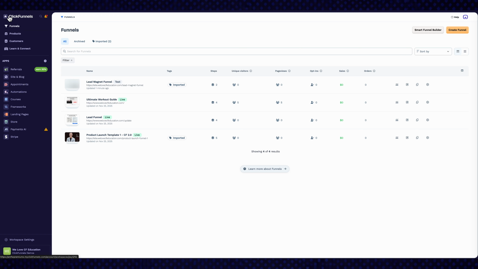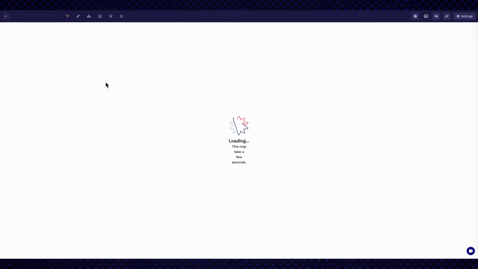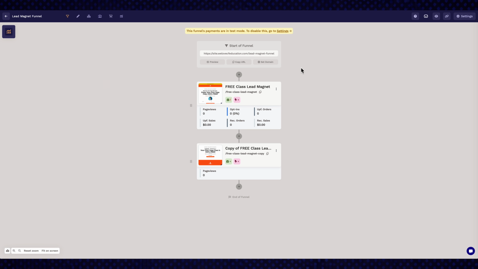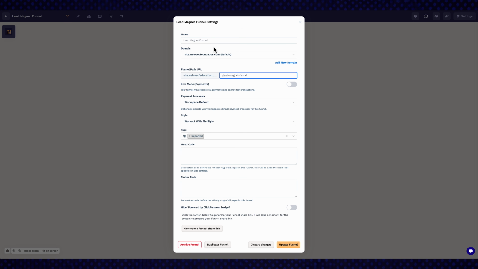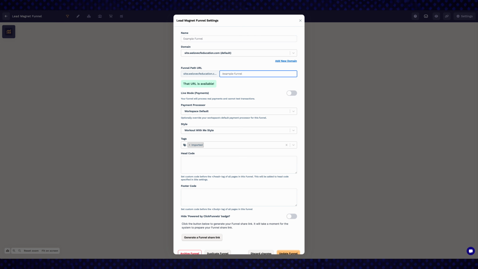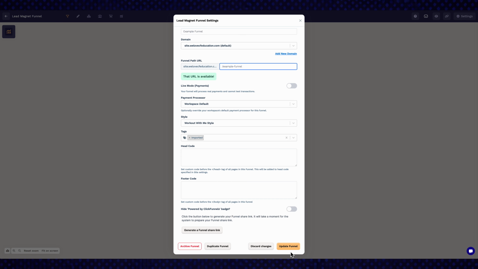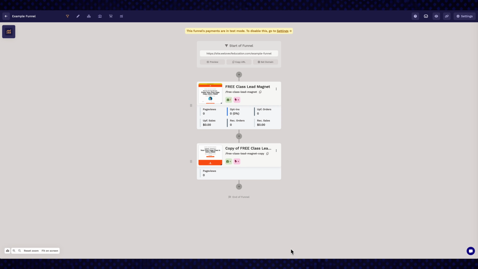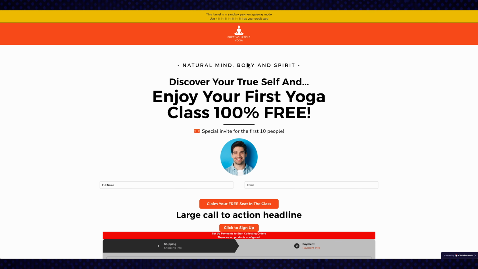Now that we've looked fully into the editor, let's go back into the funnel settings and take a look again at the funnel path URL. I'm going to go ahead and rename this to example funnel for the examples that we've shown off. A good rule of thumb is changing the URL to match the name so you stay organized. Be sure to save any changes you make. When you send someone to this URL, they'll be sent to the exact page as you can see here.